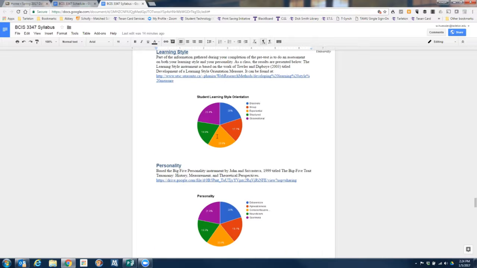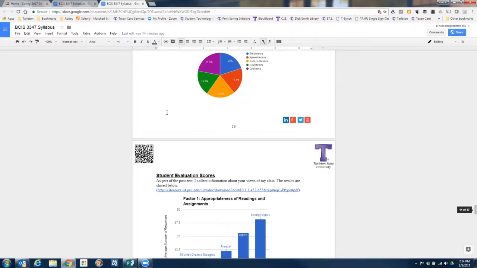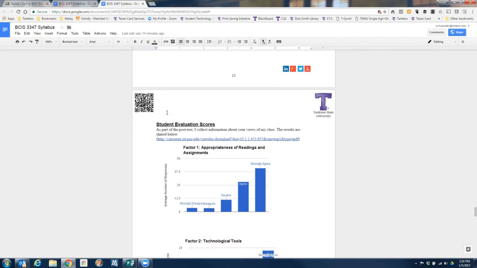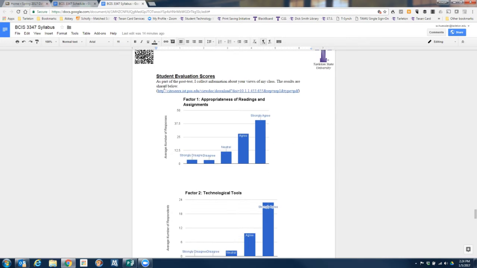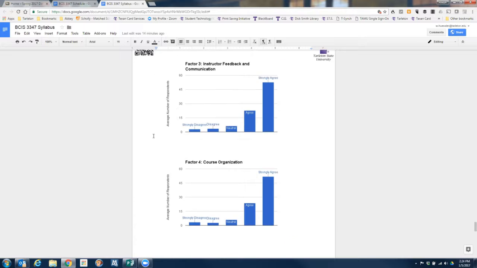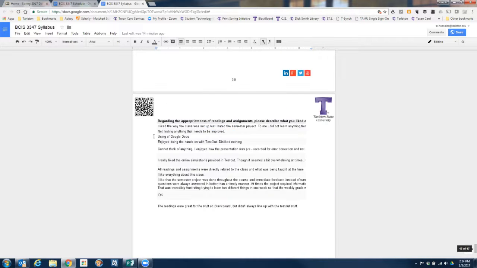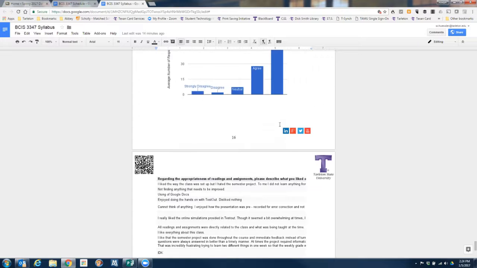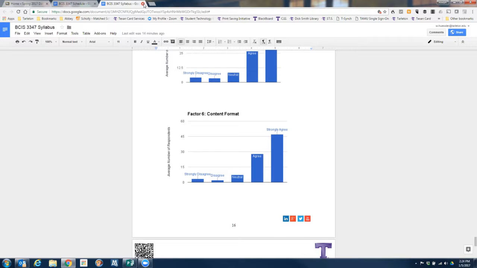And then here at the bottom of the syllabus is just some interesting information. We talked about this before in the other one, but I include that learning style instrument and personality instrument that I shared with you in the Blackboard shell. Same stuff. It's coming from the same data source, so it should be pretty much identical. Student evaluations are also posted there as well, and you can take a look at those if you're interested. So that is it as far as the syllabus.